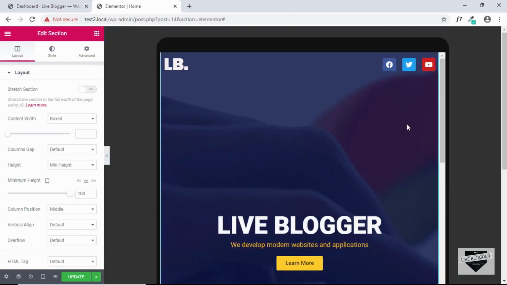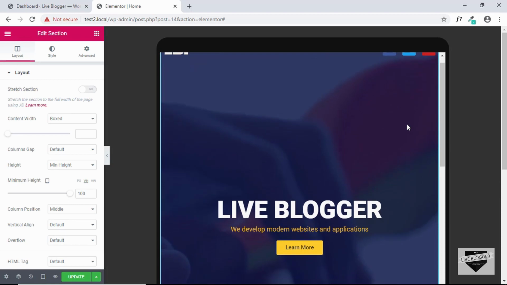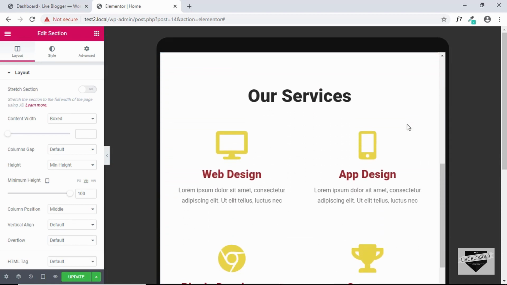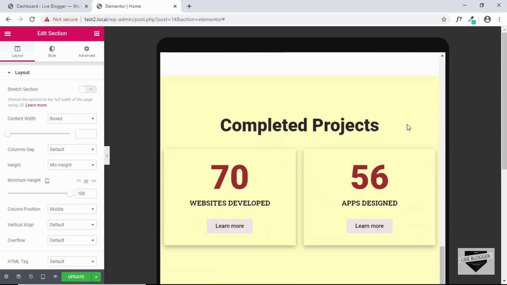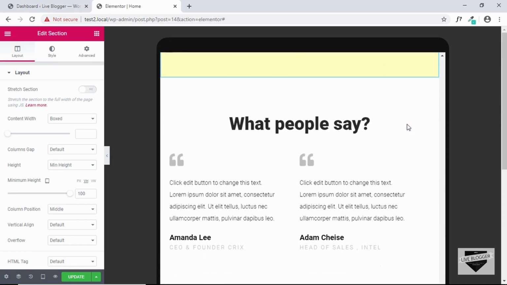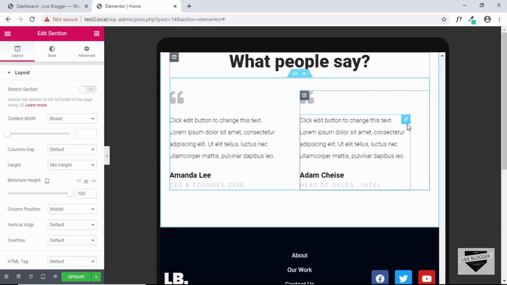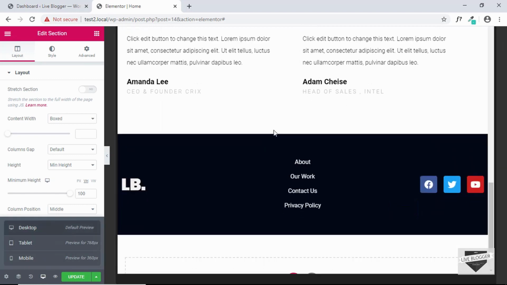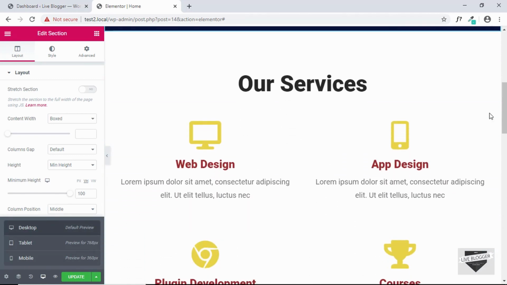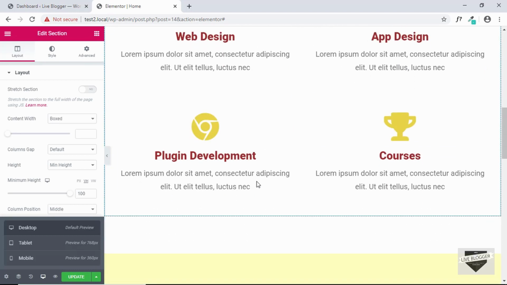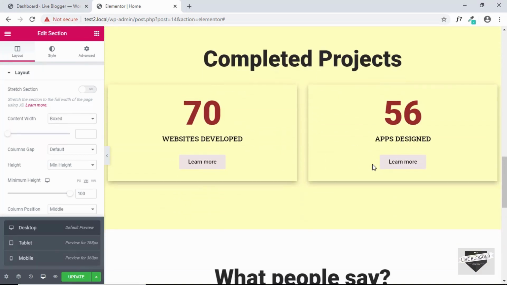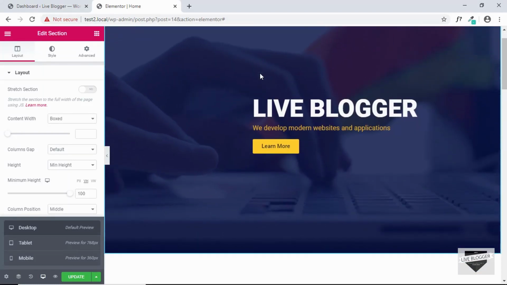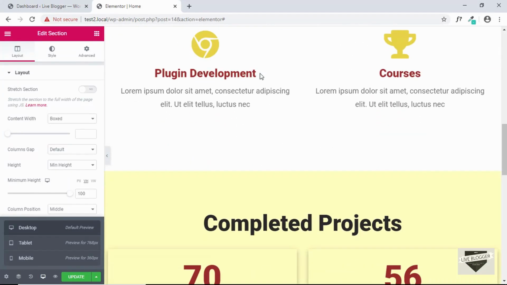Alright, so let's view the tablet design. And lastly, the desktop mode. Alright, so that's the end of our tutorial series where we had designed this complete homepage using Elementor.